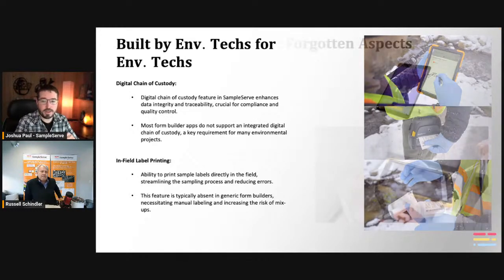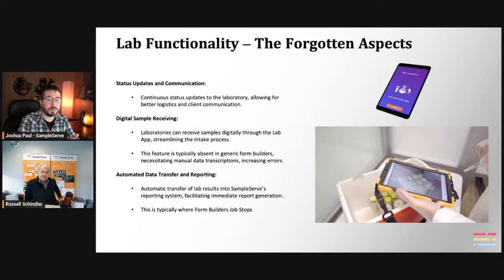Yeah. And then here's another thing: the form builders really stop at that point. Once you collect the data in the field and you transfer it to the lab, that's really it. Form builders don't have a dedicated laboratory app like SampleServe does. That's why I say it's one of the forgotten aspects of the data chain when it comes to environmental sampling. The nice thing about laboratories that are connected to SampleServe is they can see real-time status updates on their clients' sampling projects. They can see when it's planned, they can see when it's in progress, and they can see when it's on the way to the laboratory.